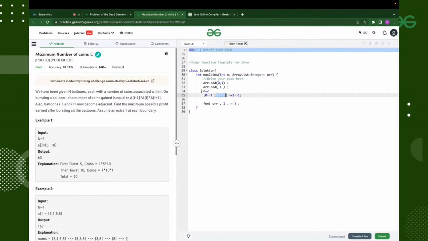Okay, if you are having confusion with this thing, then you can ask it right now.